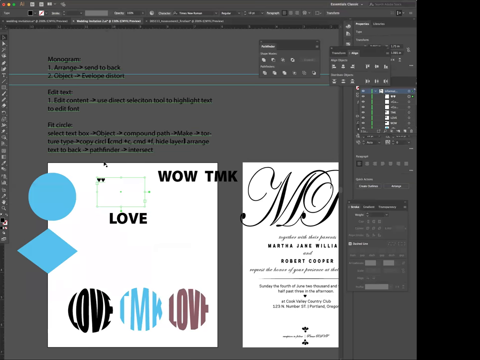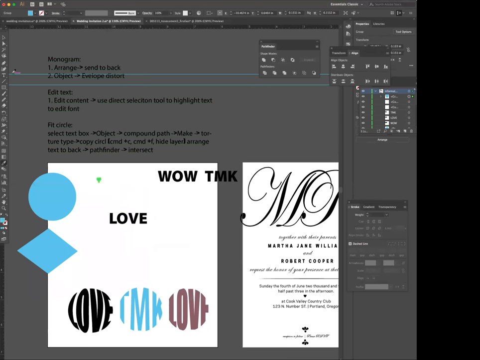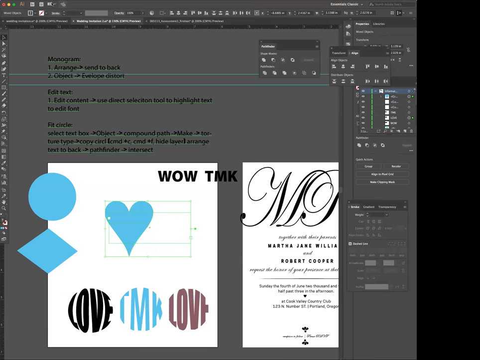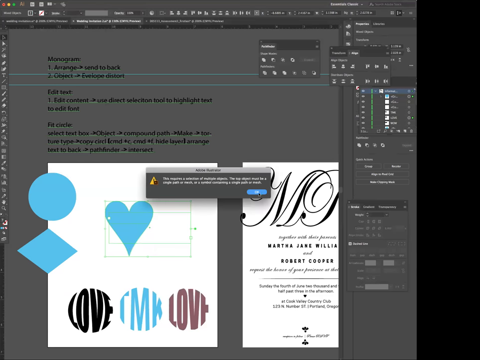Okay, let me close out of the glyphs. There it is. So right now it's text, it's type. It's editable with my type tool, but I need to create a vector out of it. So I'm going to go to Type, Create Outlines, and then I'm going to give it a color, hold down Shift, and expand it. I'm going to place it over my text. Going to make it nice and large. And then I'm going to select my type and my heart and go to Object, Envelope Distort, Make with Top Object. And for some reason, it's not letting me.